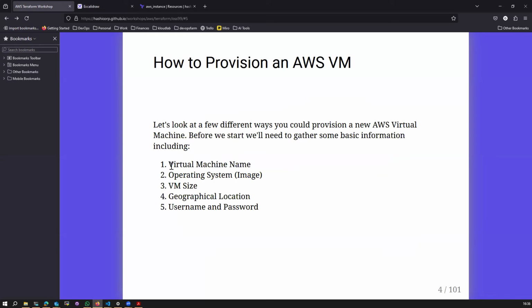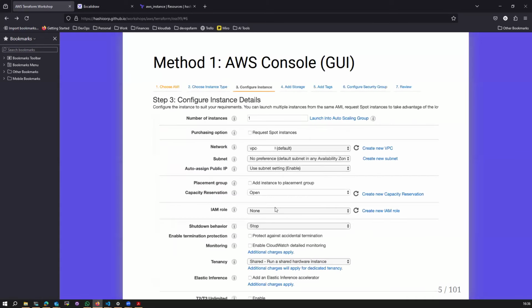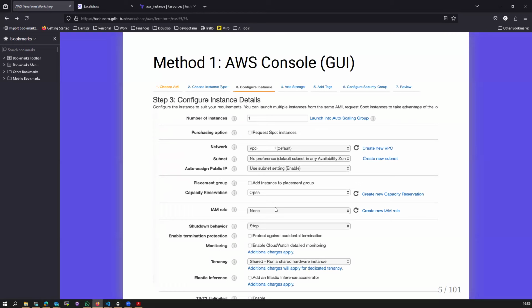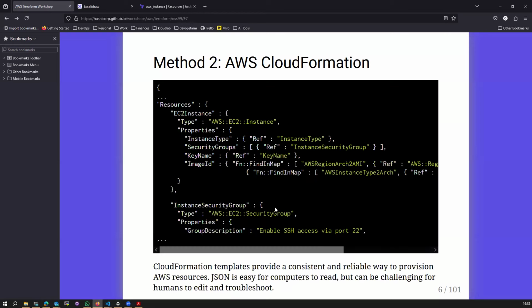What information do you need to provide? You need to provide the virtual machine name, operating system, the size of the VM, location of the VM, and username, password or key. You go to your AWS console and provide all this information. This is an old console; in the newer console it is much easier, but it is similar to what we do. So this is one way: you go to the GUI and fill in the information. The second way is you use CloudFormation. We didn't talk about CloudFormation.